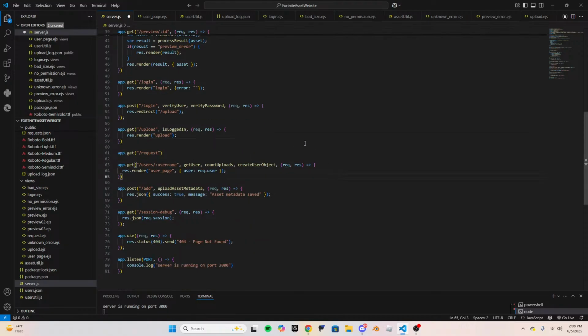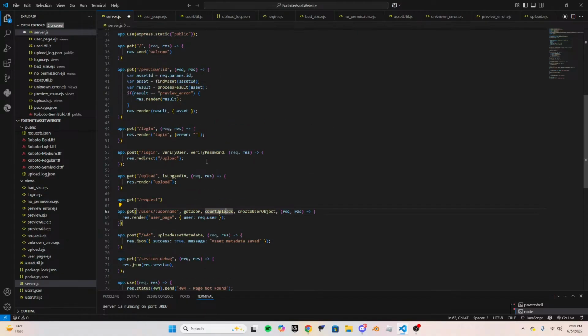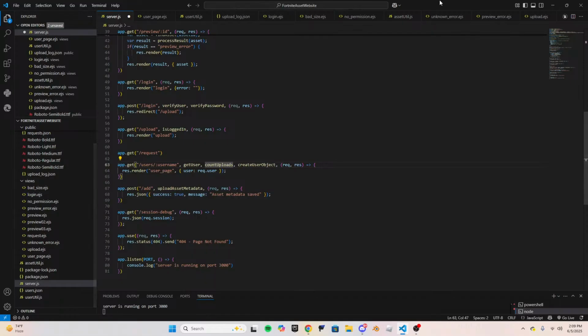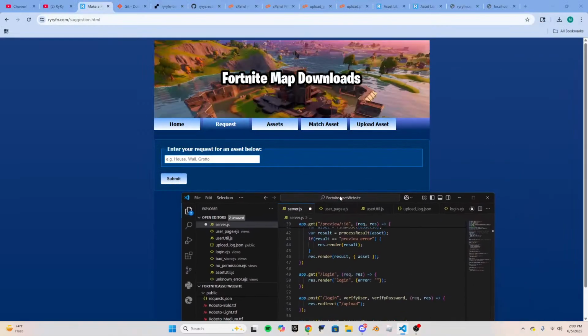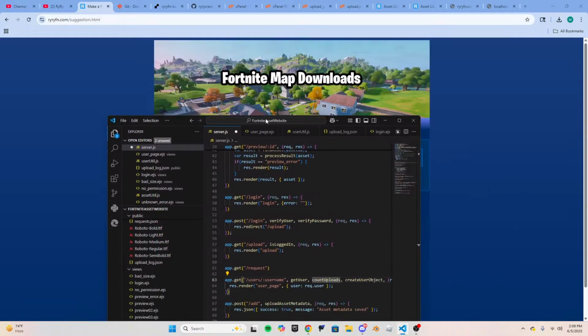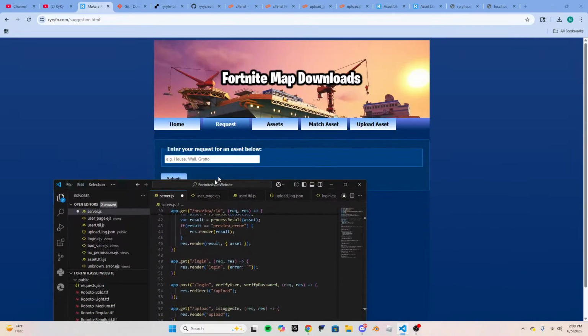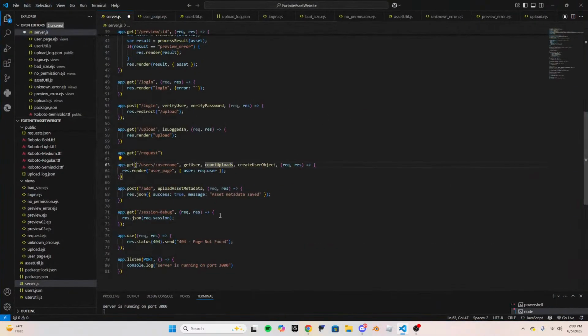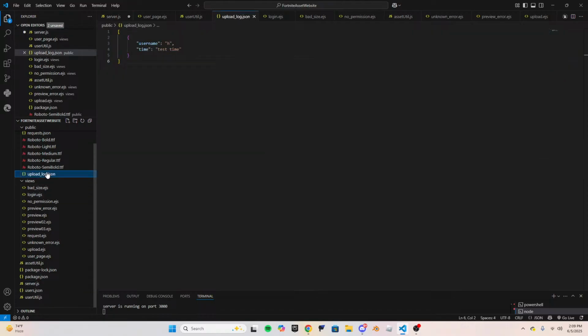Okay, let's see here. Also, you guys will be able to have accounts now, so that's pretty cool. And there's going to be user stats, so you can see how many uploads this user has made, and you can get a list of everything that they have uploaded. So let's go to upload log.